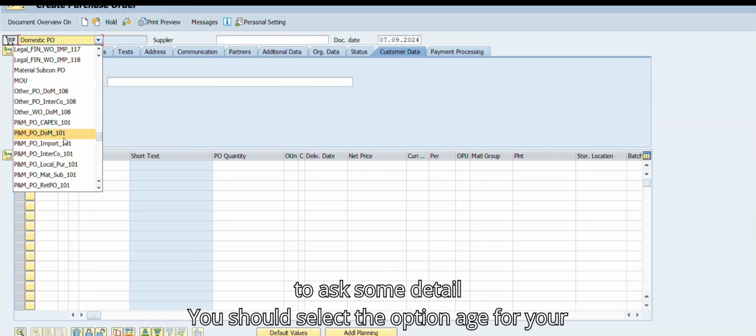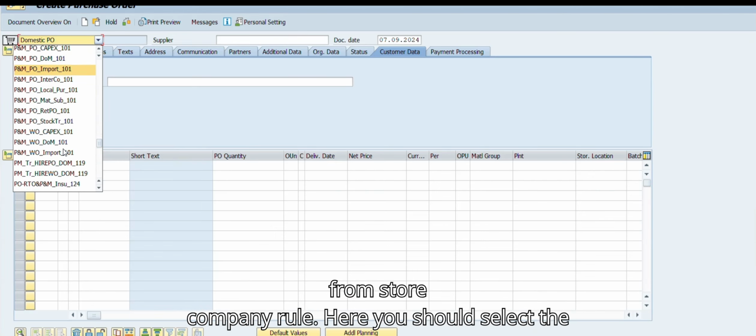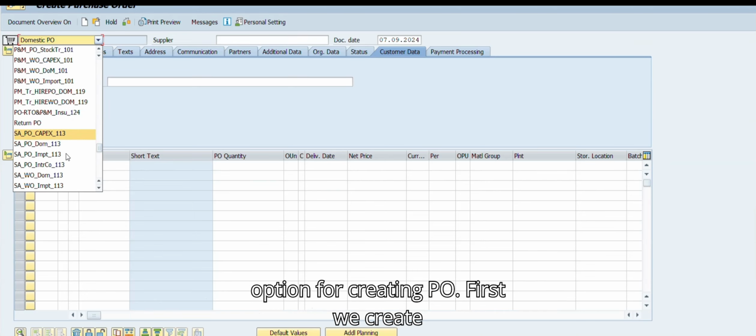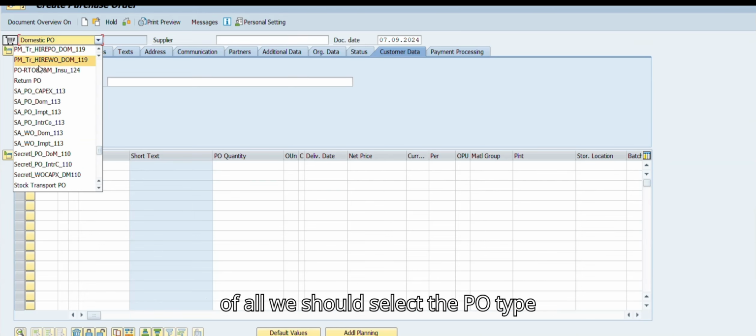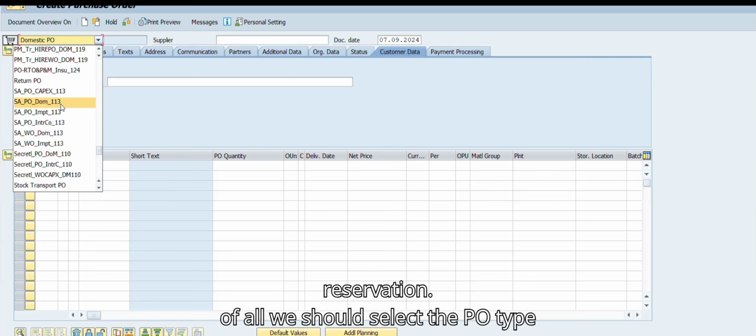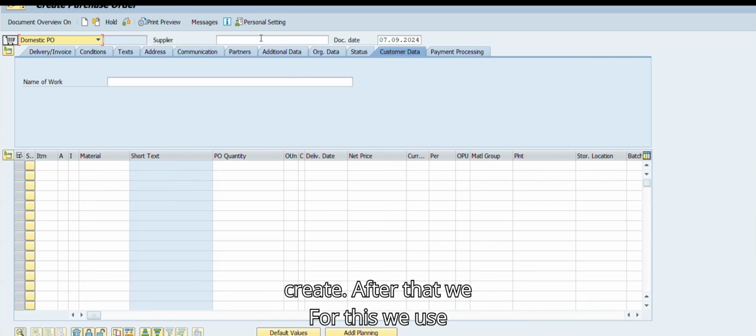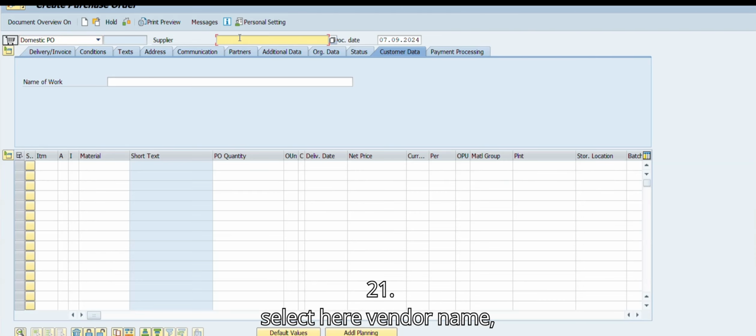You should select the option as per your company rule. First of all, as per requirement, you have to decide which PO type you should select. According to which type of PO material you are going to create, after you select that, we select the movement type here.